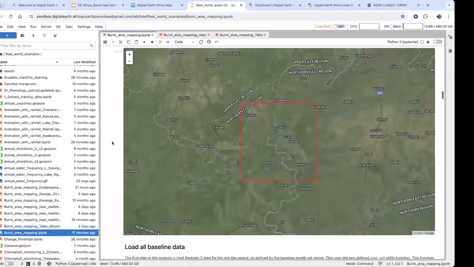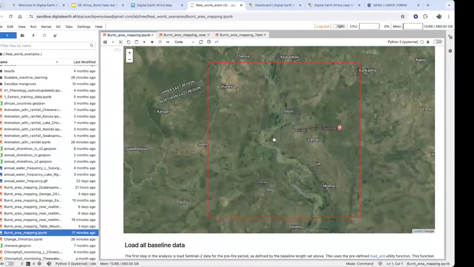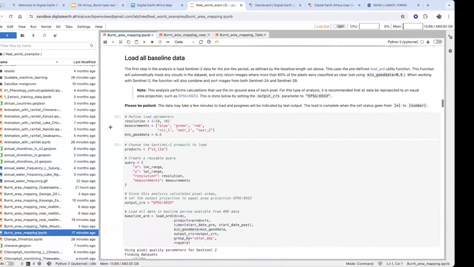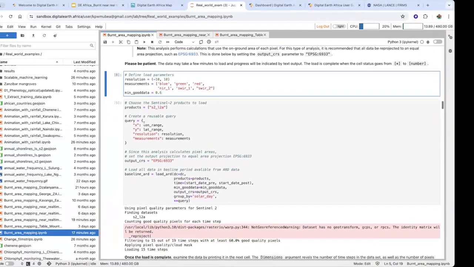And this is the area in West Mamprusi Municipal, just in the border of Northeast and Upper East region. It's around DPC area, so Kunokwa. And as we load the baseline data, we use Sentinel data. You can choose to change the cloud-free to actually, 60% will be fairly okay. You can even use 80%.